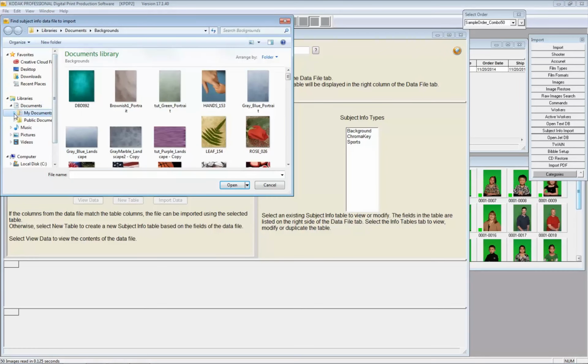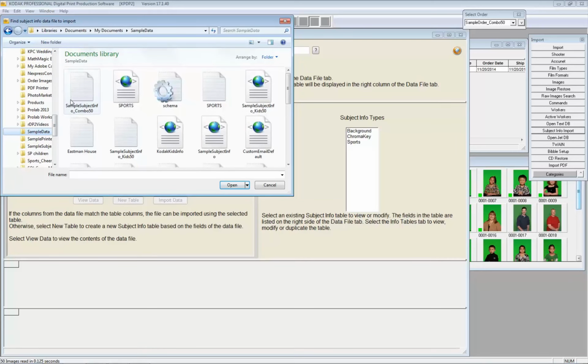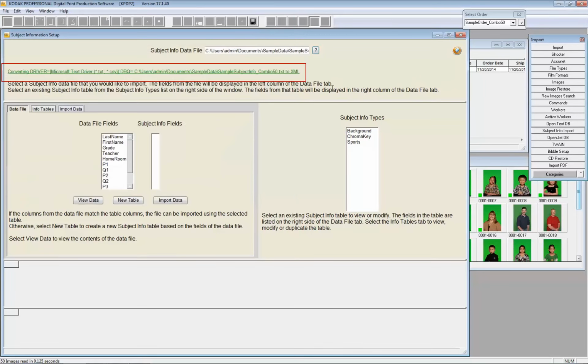And I'm going to just go ahead and go to my sample data folder. And again, if you're in an automated setting, then you won't see all of these steps, but in fact, the very same things are happening. So I'm going to go ahead, open up my data file. DP2 is automatically going to tell me that it's okay. It's converting it to XML. I can view the data fields.